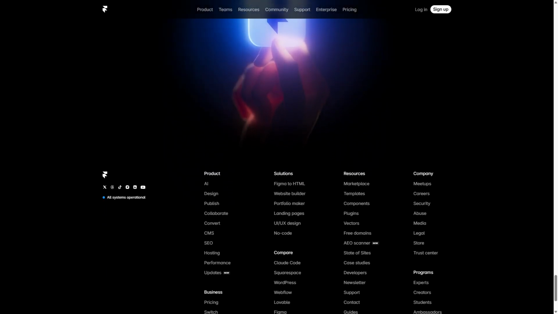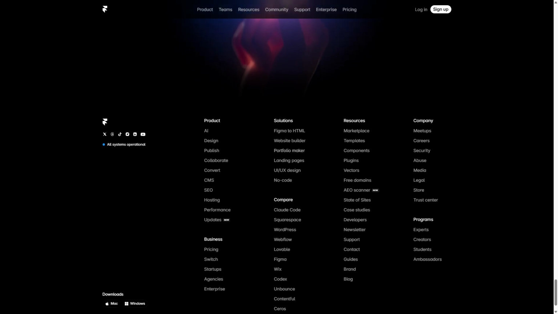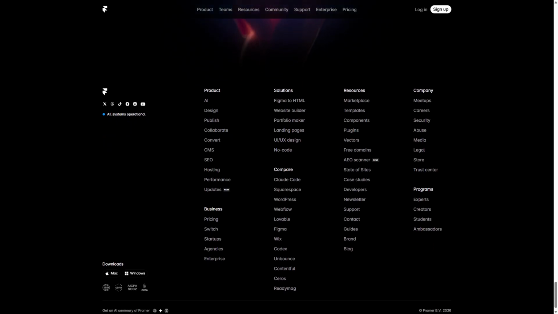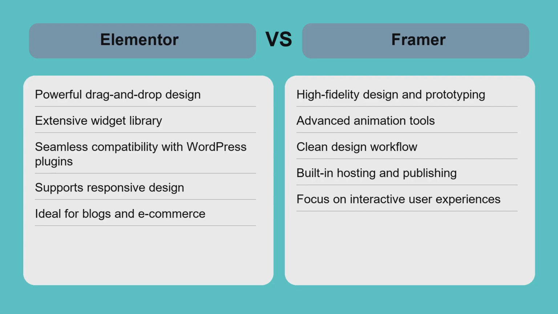Framer is best suited for users focused on cutting-edge interactive websites or prototypes who want to combine design and development in one tool. Elementor and Framer serve different needs despite both being website builders. Elementor is ideal for WordPress users who want quick, no-code page building with extensive plugin support, perfect for blogs, business sites, and online stores. It relies on WordPress hosting and can sometimes affect site speed.